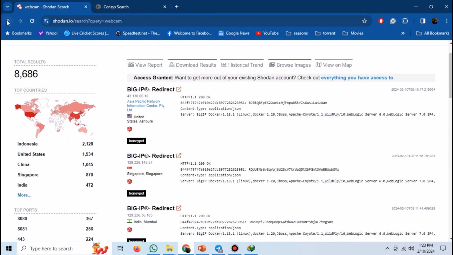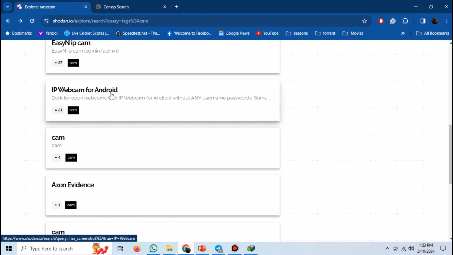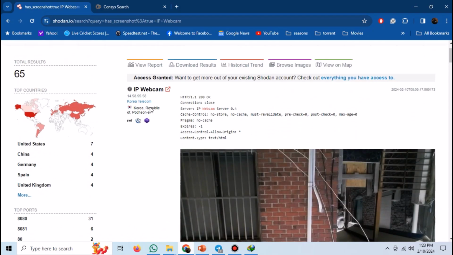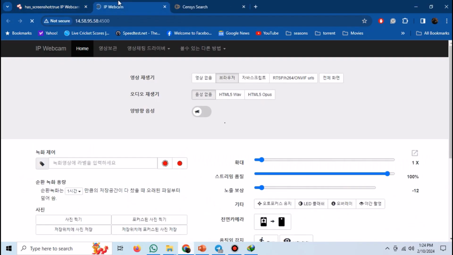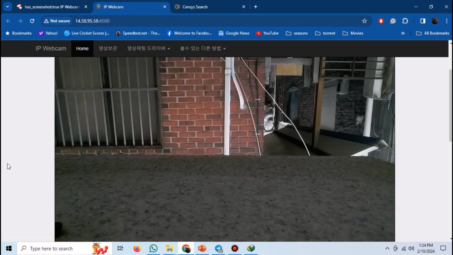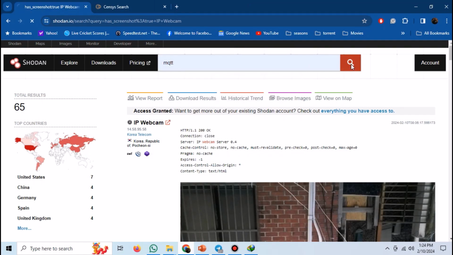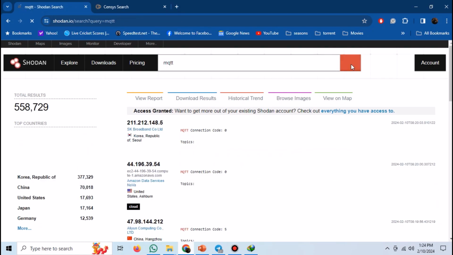Now, let us browse some open Android IP cameras, and we have a bunch of results. Let us see if we can view it live. And we can see the camera feed live. Similarly, we can also search for other IoT devices. Let us search for MQTT devices. We have more than 500,000 results.